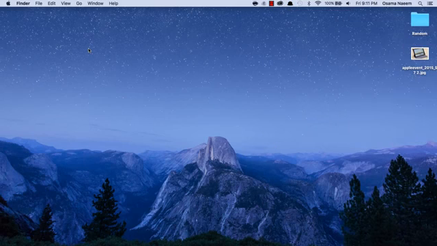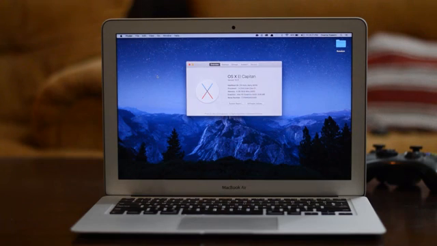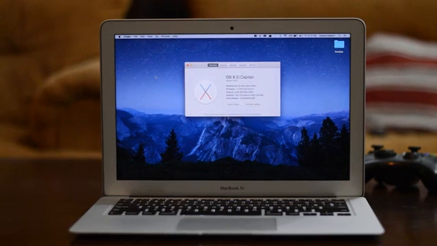Alright guys, that's pretty much it. So that's all there is to it. These are all the new major hidden features and some tips and tricks of OS X El Capitan.